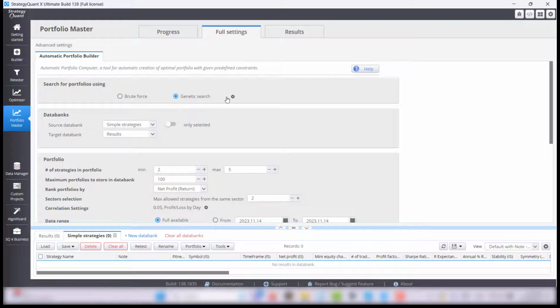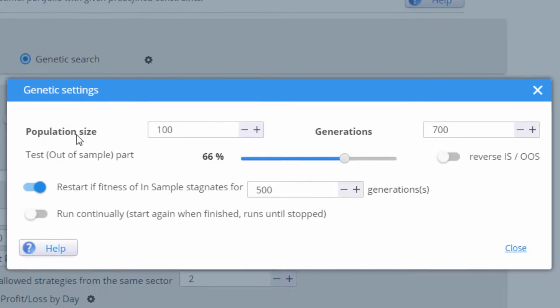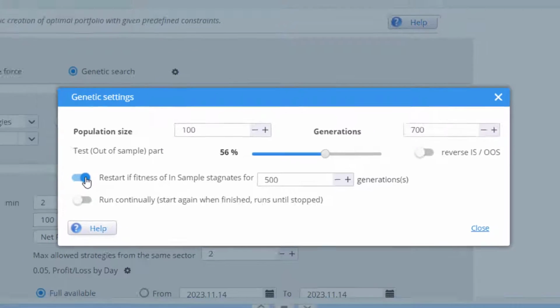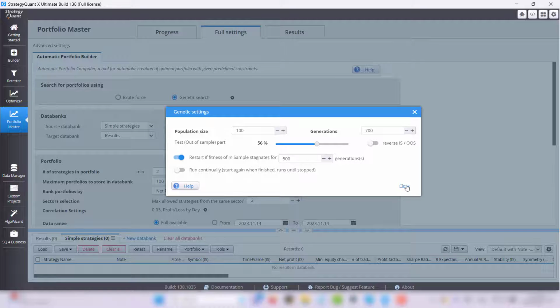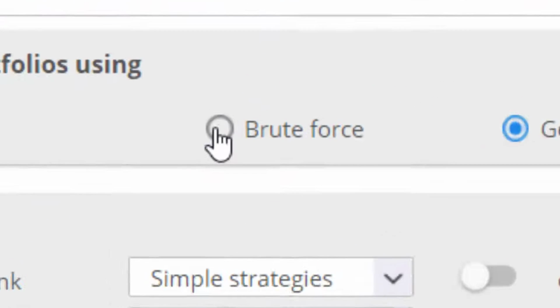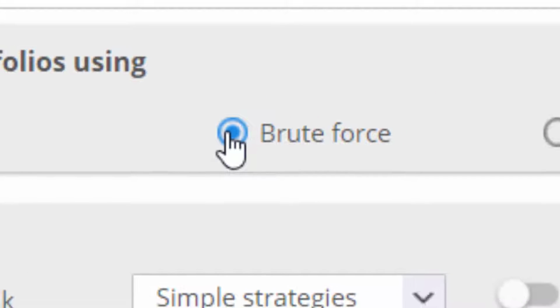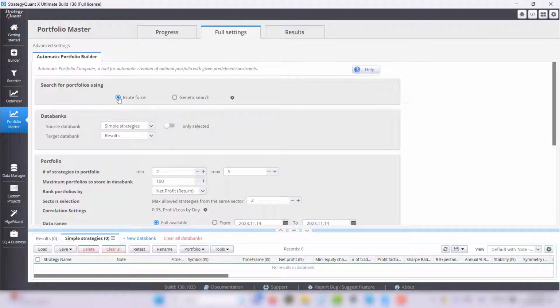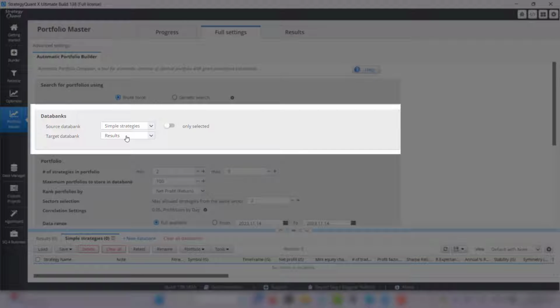Within genetic search, you can set the population size and generations, the percentage of out-of-sample and in-sample, or select the option to restart if fitness of in-sample stagnates for some value. In this video, I'm going to work with the second option, and that is brute force. In the next section, I will define the source and target databanks.